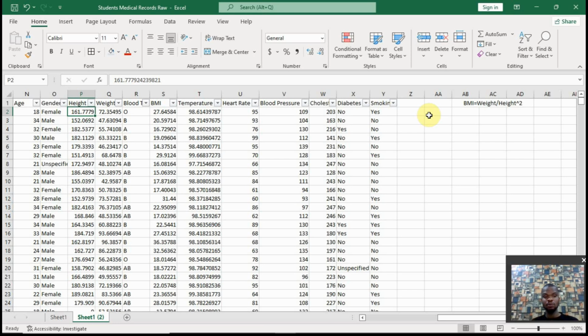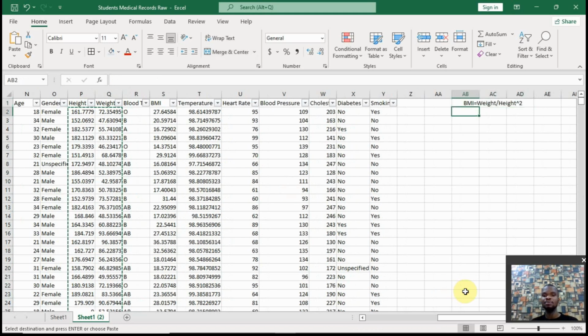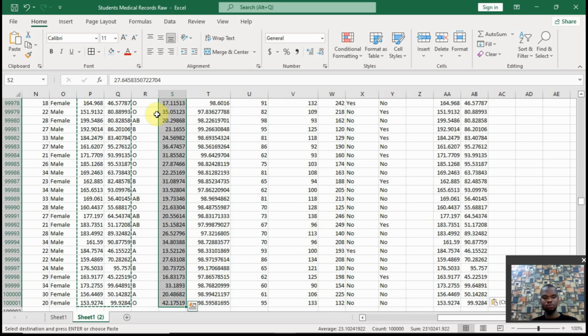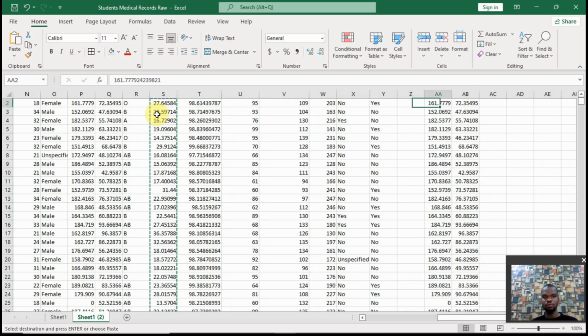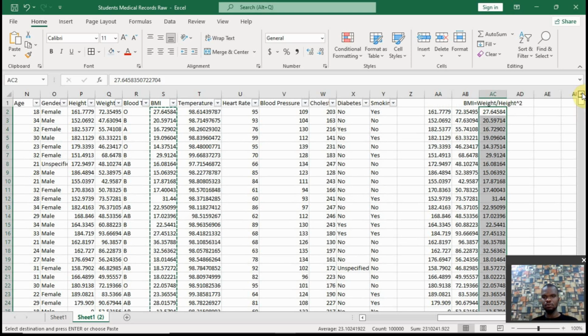Let me copy them just so I don't make any form of mistake. That would be embarrassing. Let me copy them here, and I did that with the headers and BMI as well.